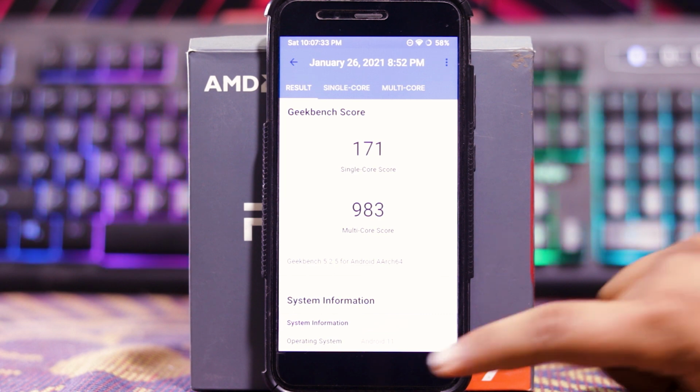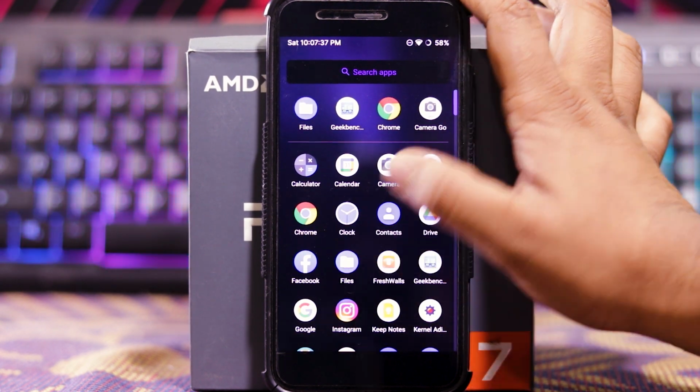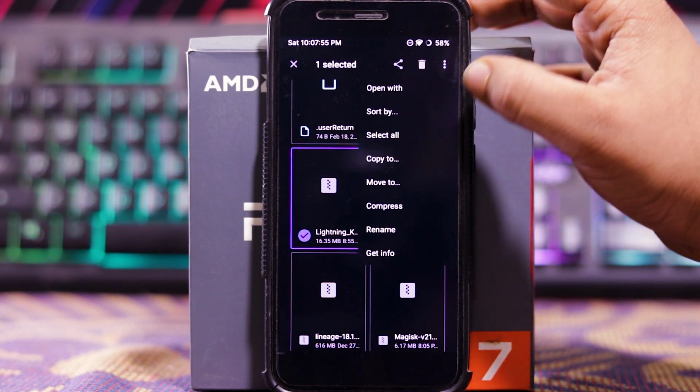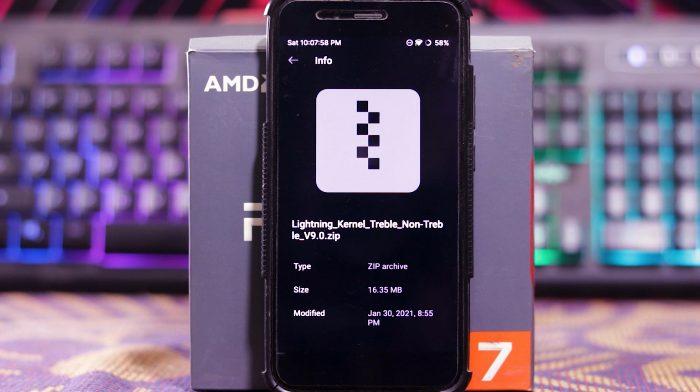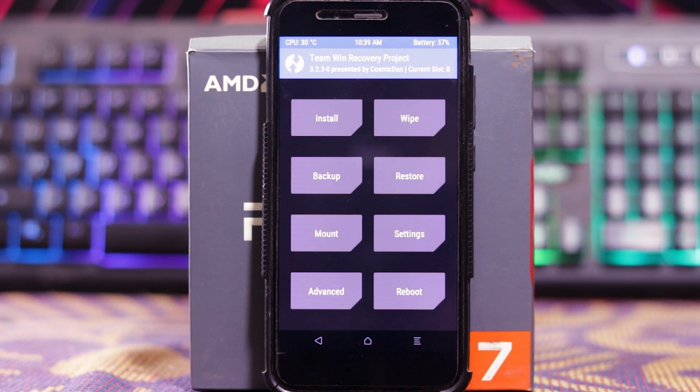For installing the kernel, you just need one file, that is the kernel file. I'll show you. See the Lightning kernel, treble or not treble, version 9.0. Now let's see how to install it. Just boot to TWRP recovery. As you can see, the TWRP is booted.